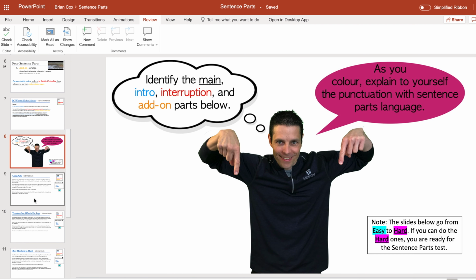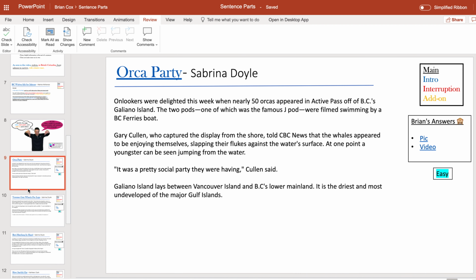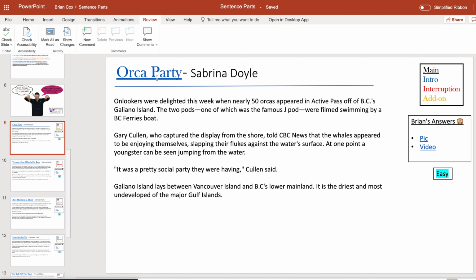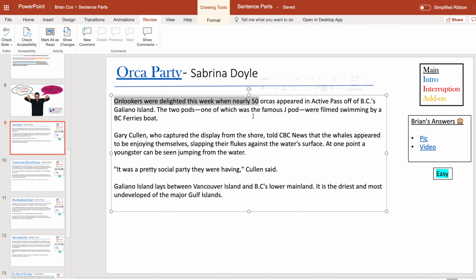Also, the slides below are labeled as easy and hard. Once you get to the hard ones, and if you know how to do them without my help, then you're going to be ready to take that sentence parts test. So let's look at some slides here. Here's the first one. You can right-click any of these links and it'll take you to the original article with the video. But I want you to come in here and highlight the parts of the sentence and identify them just like this: mains, intros, interruptions, and add-ons.